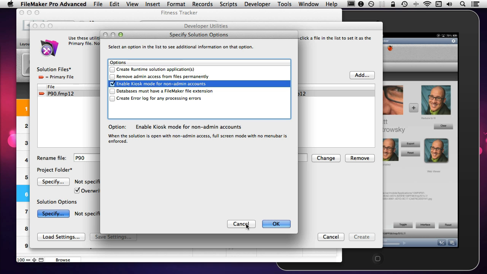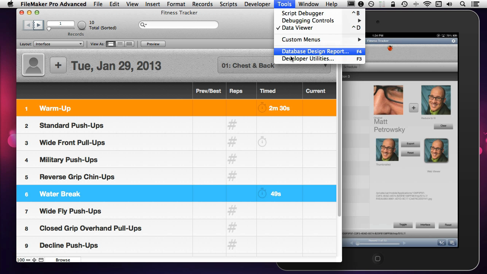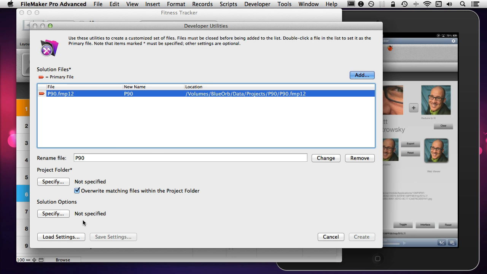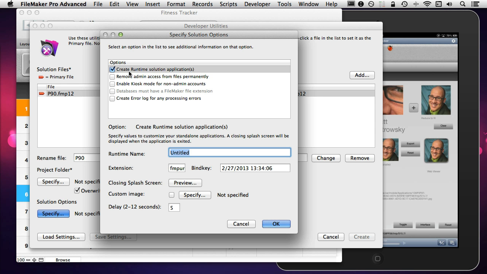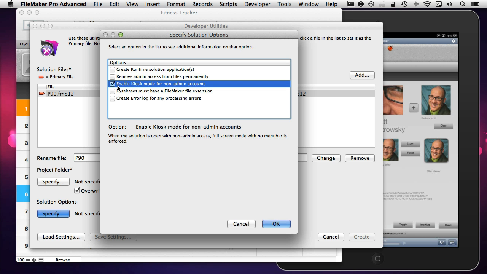The cool thing about this is that you can continue to work on your file. In fact, this file, and that is the only option that you have to have. When you go to the Developer Utilities and you add your file, you do not have to create a runtime solution. This does not have to be selected. The only thing you can select is the Enable Kiosk Mode. And if you don't want a user to be able to ever access full admin, which is always a good idea for deployed solutions, you can remove the admin access.